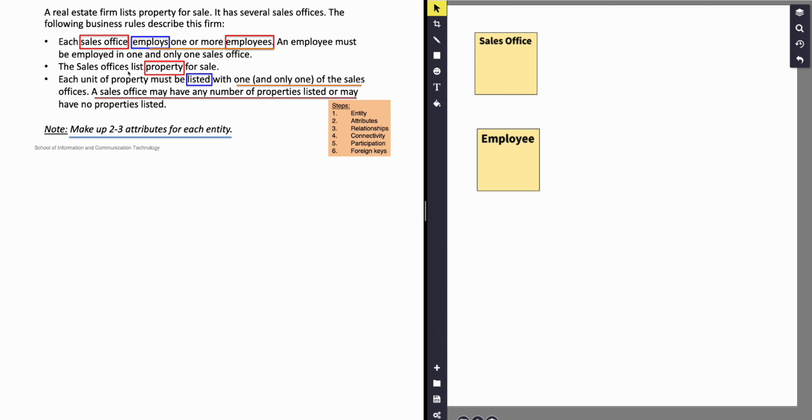And then we have the sales office lists property. So property is another entity. So now, I don't know if I described this before, but an entity is a noun. It's something that's specific, like a person, place, or thing. So this is a property. So that is another entity. So when you're looking for entities, think of person, place, or thing, like a noun. Okay, so property up here. Now it's saying each unit of property must be listed with one and only one of the sales offices. So this is just describing the relationships that they have.